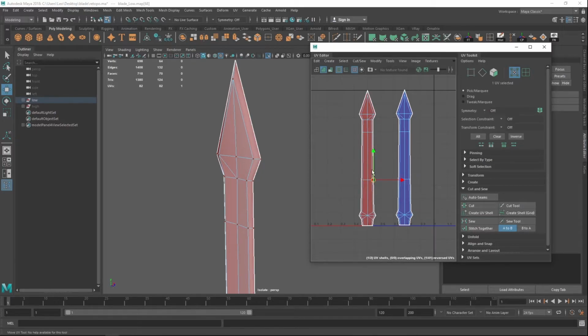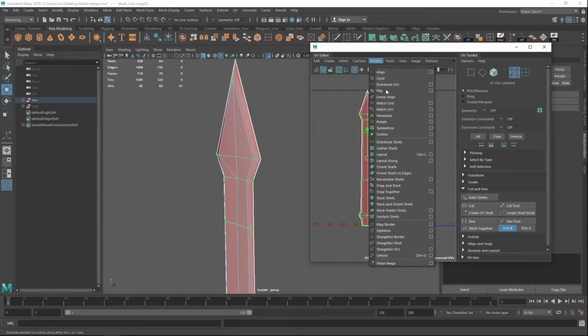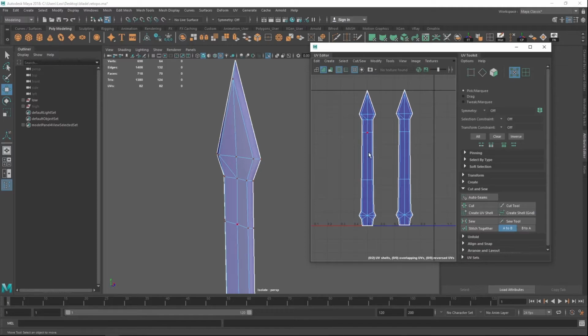Stay over the mesh or this UV island here, hold control and go to UV shell. And then what we're going to want to do, I believe it's under modify and flip. So that way, and it's as simple as that.